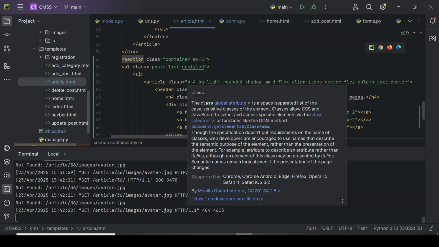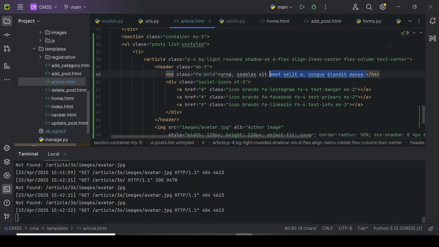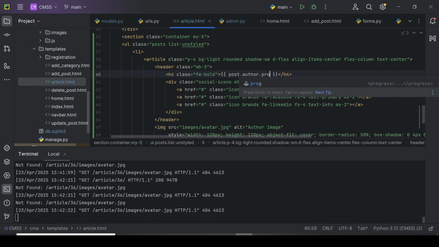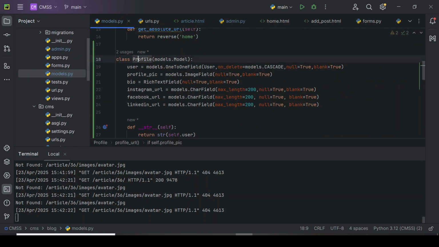So let's come back to our article.html right here. You know how we have always been doing it. If we want to pass that, we'll just go like this and just say post.author, I think body. But this time around it's going to be a little bit different. We're not going to be doing something like this. This time around we're going to be saying post.author.profile. Why are we getting this profile from? Because that is what we named it here, profile.